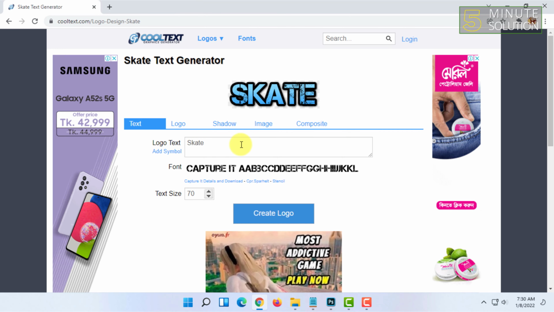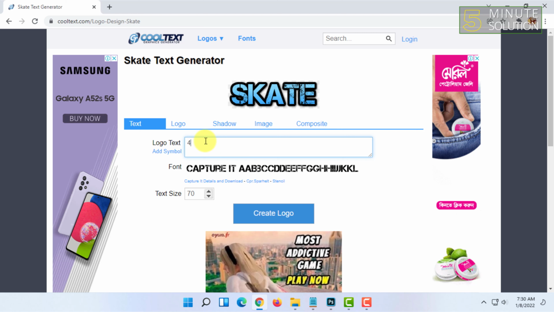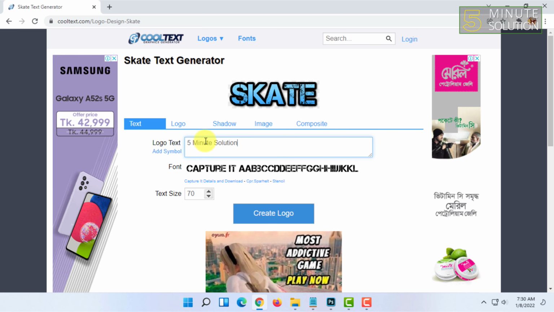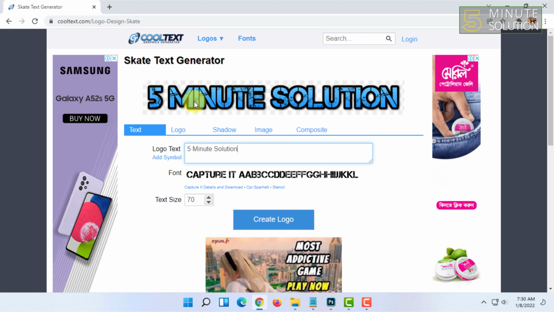So once you have chosen one, you will have to type your text in here. So I'm going to type 5-minute solution. As you can see, the text is showing there.